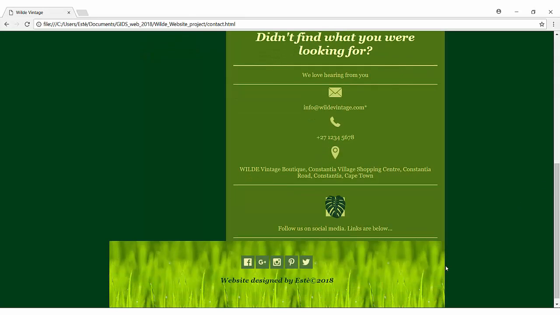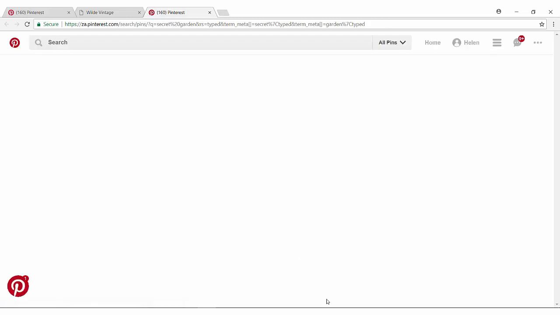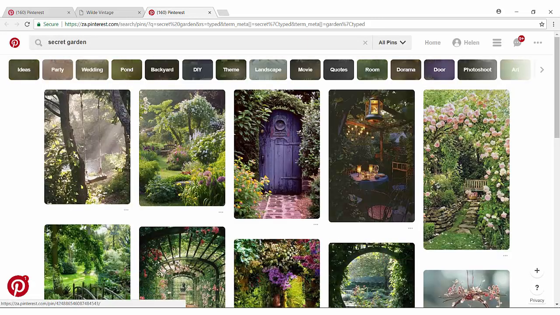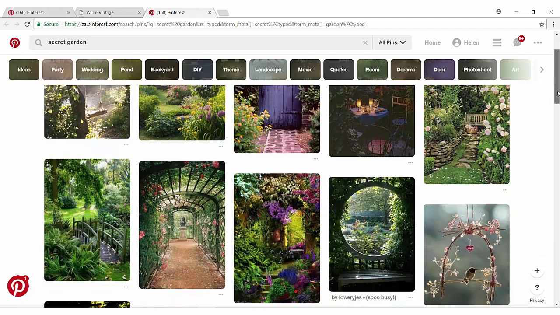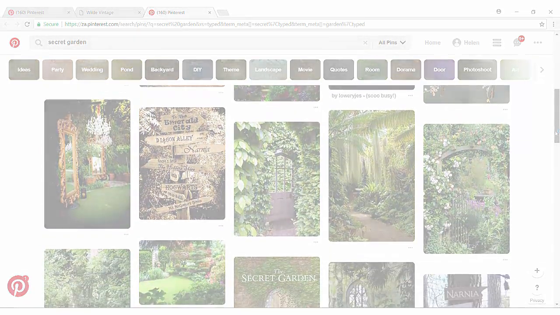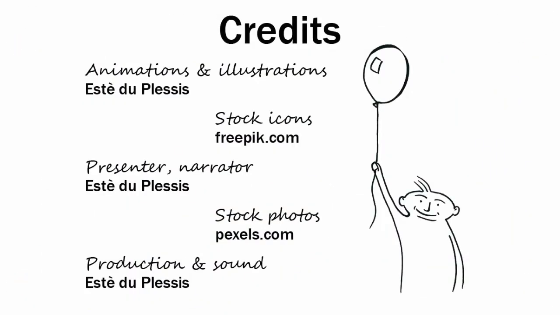And of course, the footer contains the social media icons. I showed you how to make them active, so when you click on it, it takes you to the correlating social media page. And that's it.